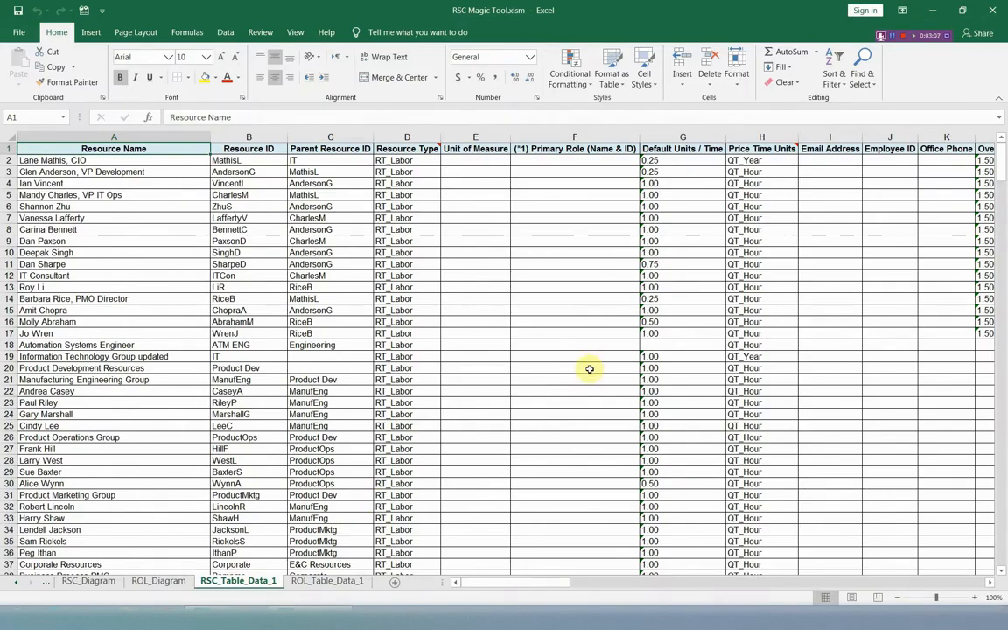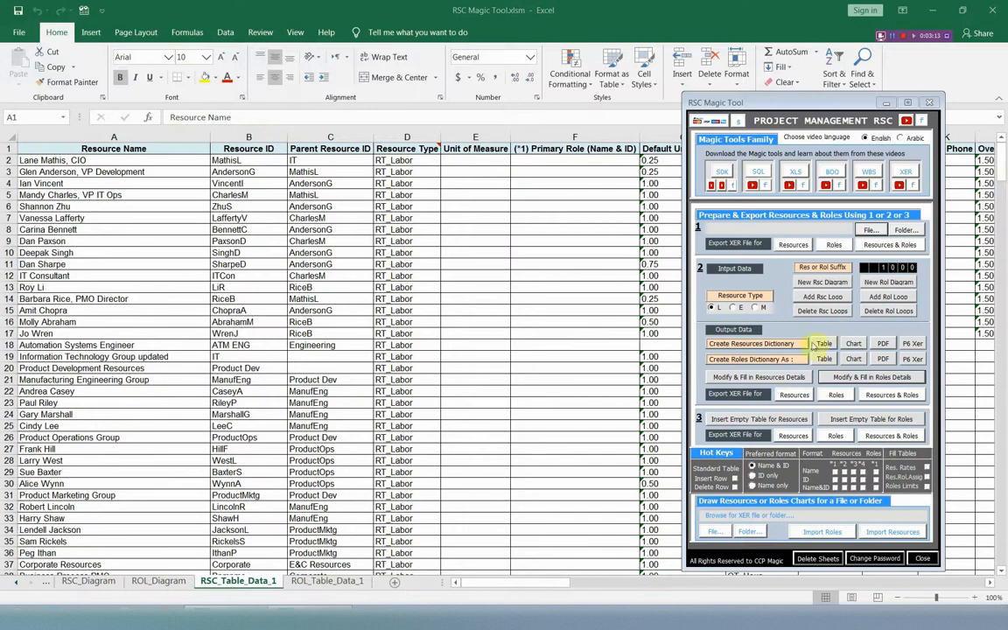Now let us see the options that you can use in the RSC Magic Tool. Here you have some options to modify, delete or add new resources. As you see, you can use these two options to insert a new resource or delete the current resource. The advantage of using these two options is that the RSC Magic Tool will add or remove the resources from this table only, and the other two tables will not be affected.